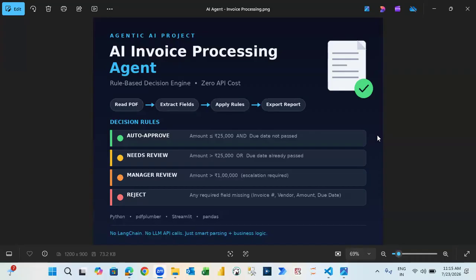In this, I have to extract the data from the PDF. So I just need to read the invoices, and from there I need to extract certain fields. For example, I want the invoice number, the vendor name, the amount, and the due date. Once all these four fields are extracted, I need to pass them through the decision rules.